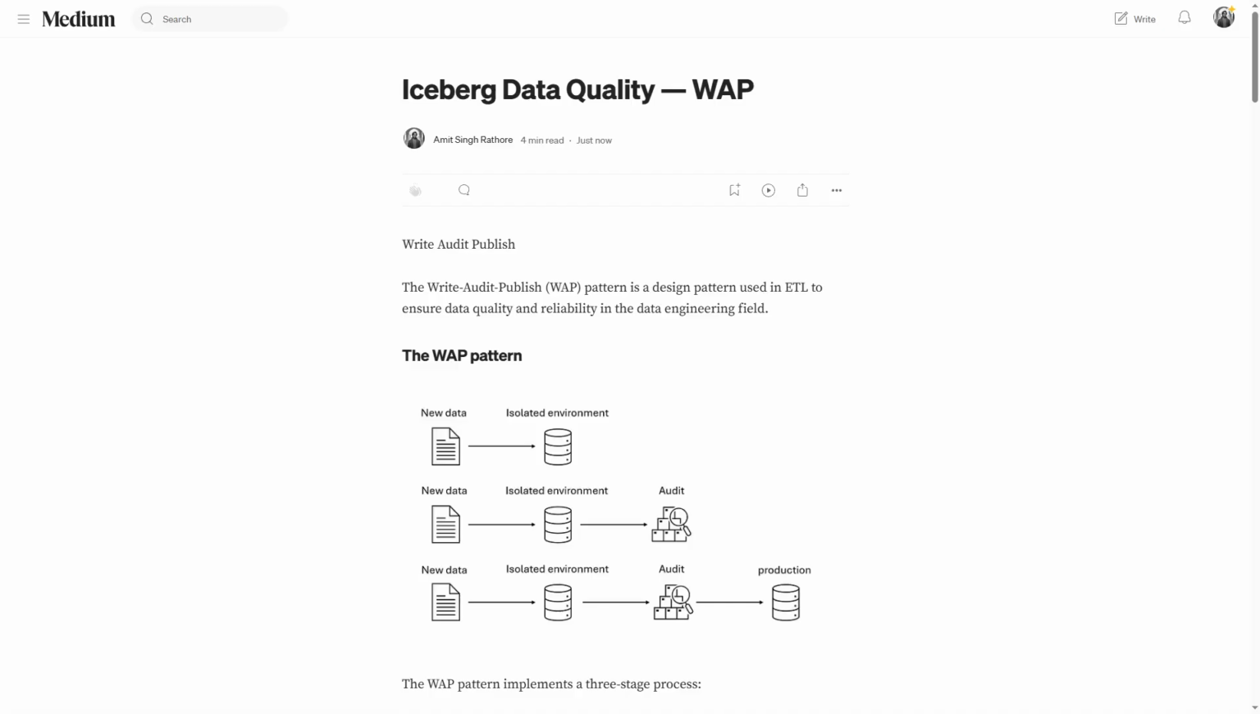This is part of the video series that we are doing on Iceberg. And in this video, we will be talking about an ETL design pattern called write, audit, and publish. And we will see how it is implemented with Iceberg.